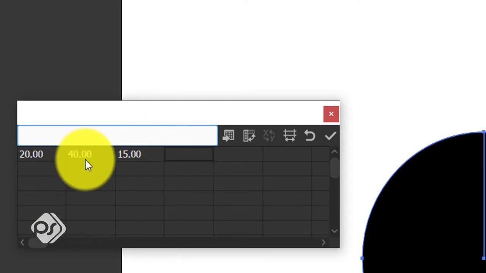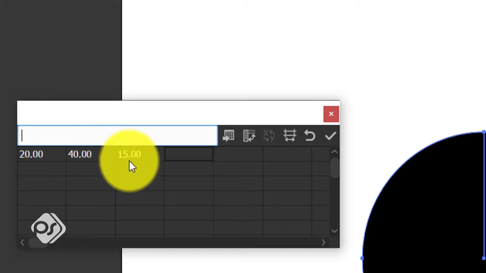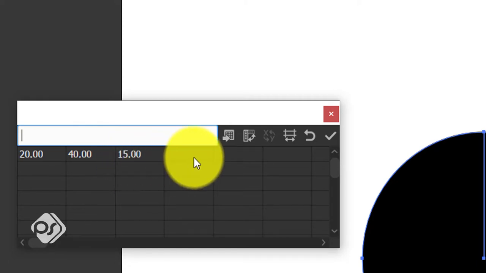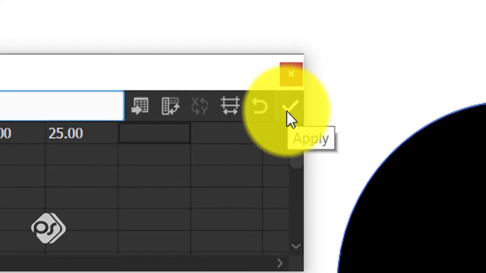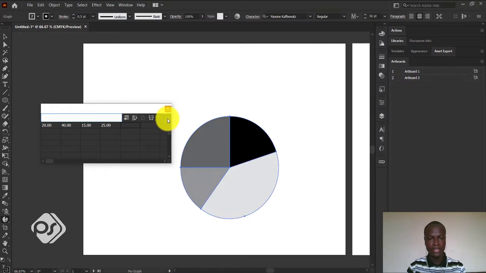So 20 plus 40 plus 15 will give me 75. So now I'm left with 25. So let's make the next one 25, and then just click on tab. So all the four values we've entered here add up to 100. Once you've entered all your numbers and you are okay with your values, you come to the right side of the dialog box, or the table, which says Apply. All you need to do is click on Apply, and the software will divide the pie chart according to the values that you entered here.